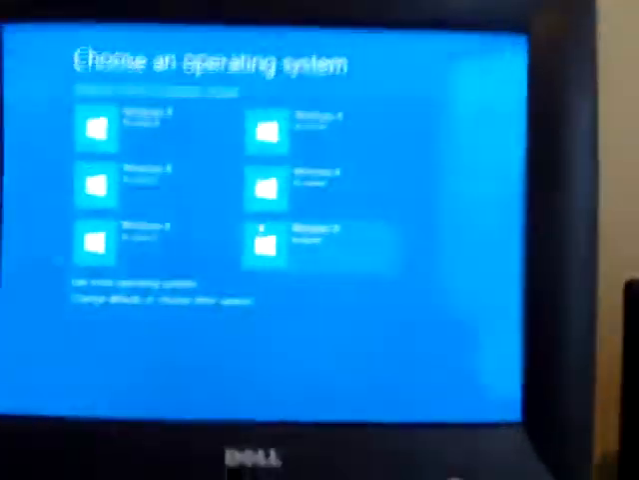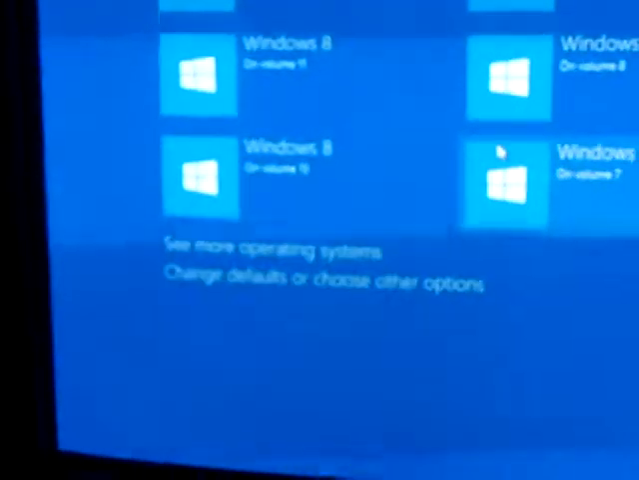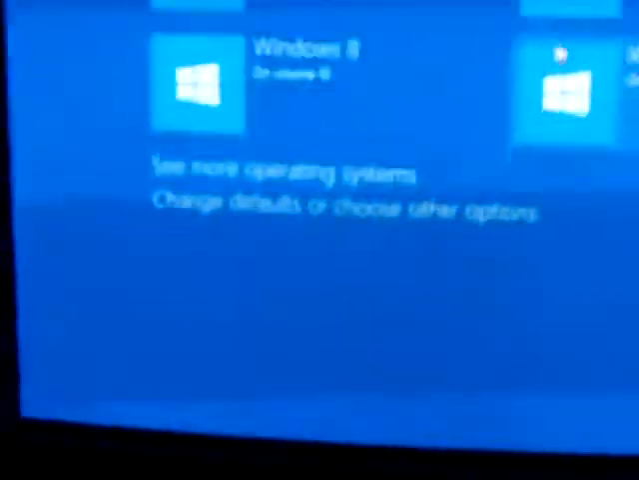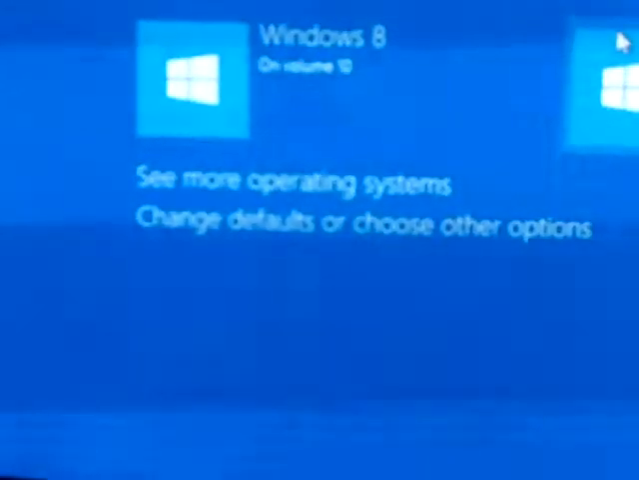So I'm going to my Windows 8. I'm going to pick a version of Windows 8 or Windows 7. I'm just going to give a quick brief. This has 15 operating systems, but over here I can choose more operating systems at the top right here.